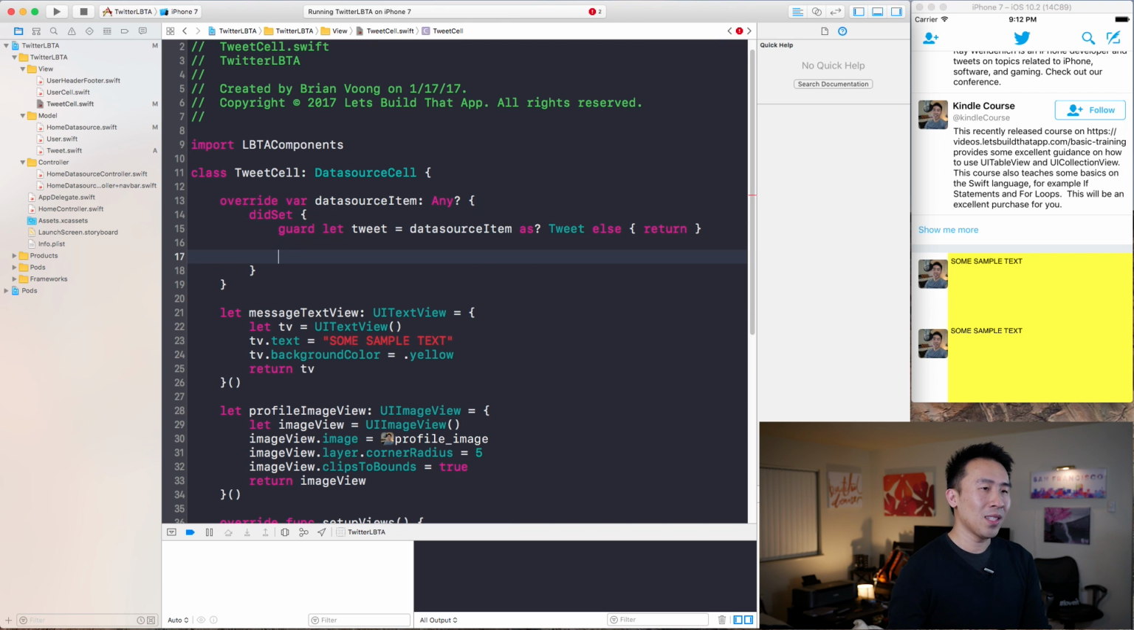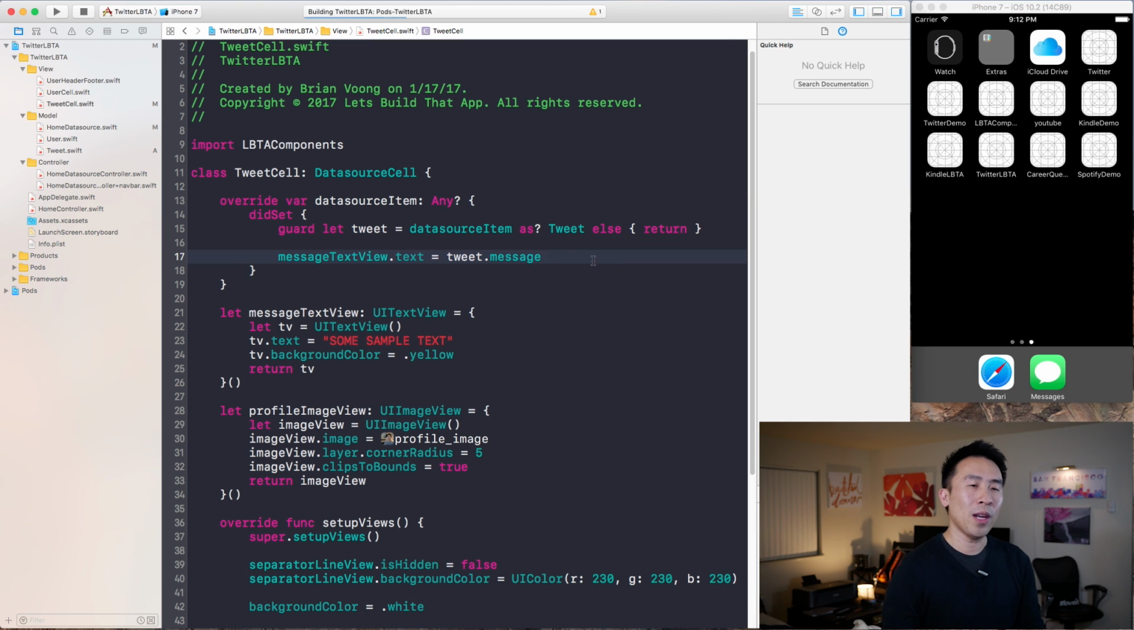And if we are successful in casting this item right here, we can say messageTextView.text equals tweet.message. And remember, we have a message on this tweet guy right here. So if we try to run this, we would hope to get the message inside of that yellow text block.